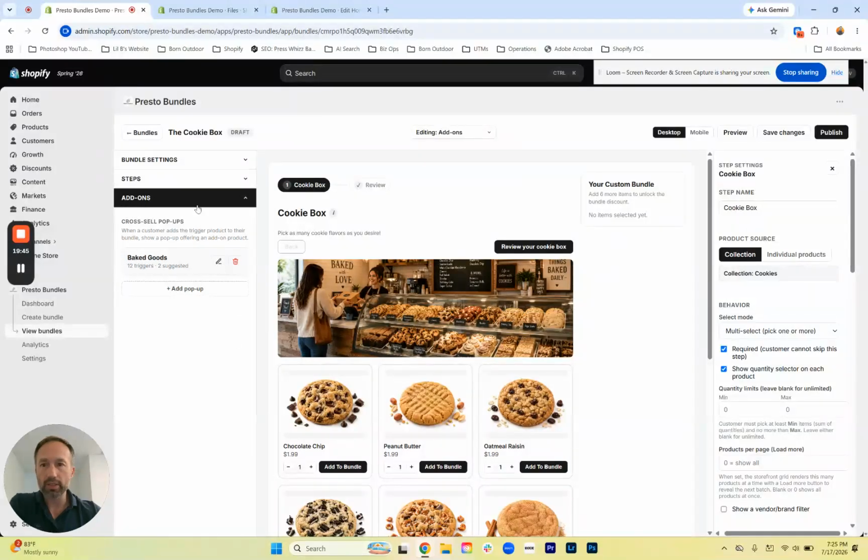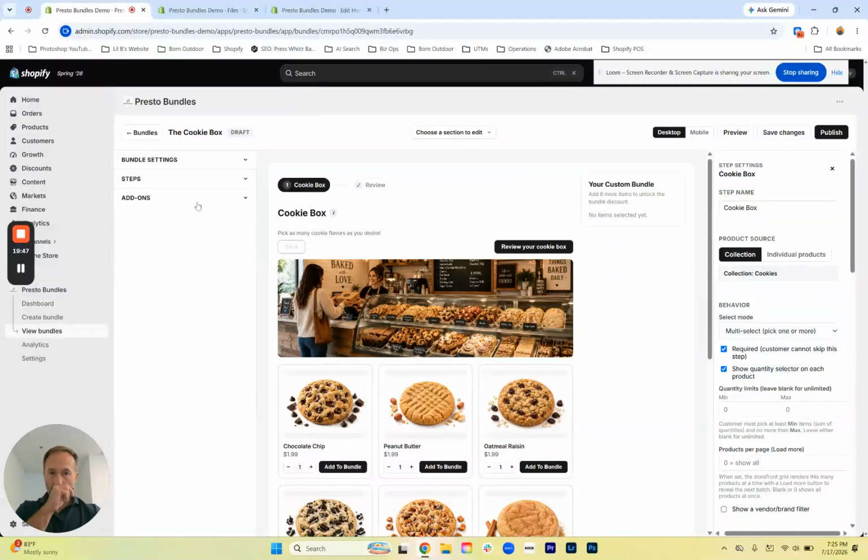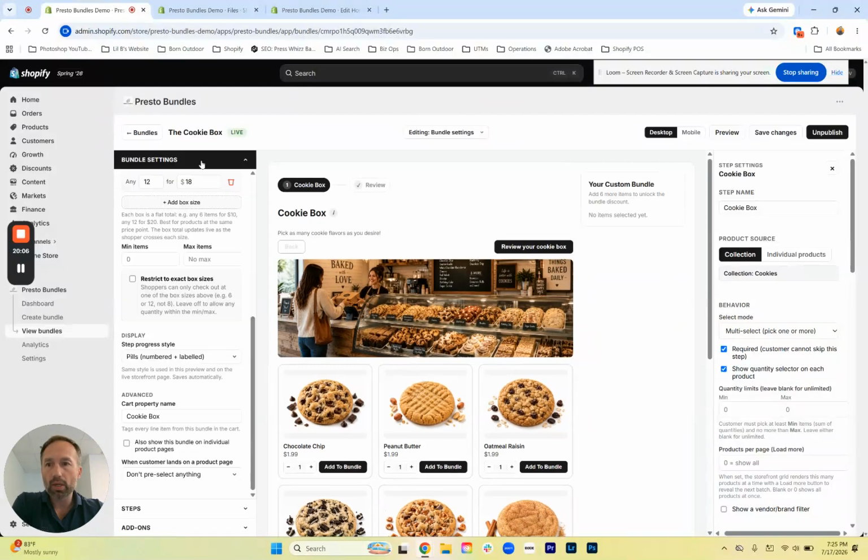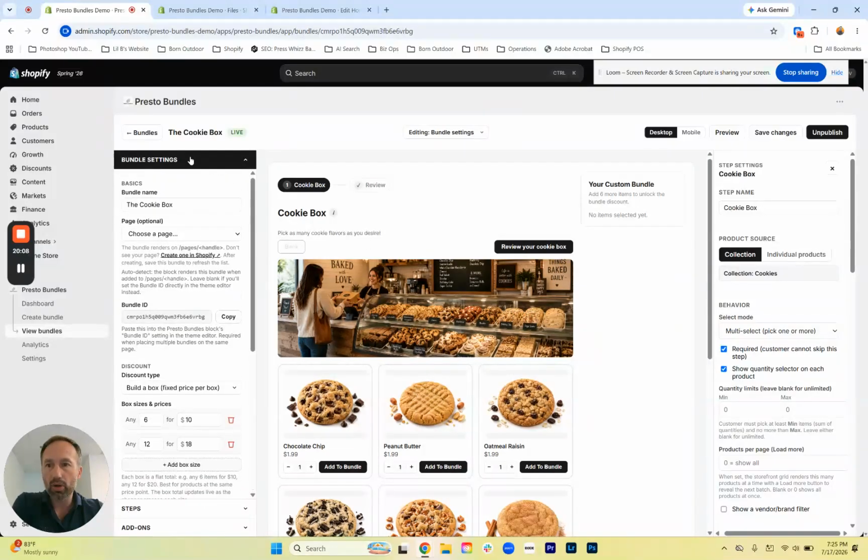All right, perfect. So now we've got all of that set up. First thing we want to do is we're going to click on Save Changes. Perfect. And next we're going to go ahead and publish this Build a Box bundle. So now it's published. All of our changes that we've made have been added accordingly. And we're going to go ahead and come back to our bundle settings. We're going to grab our bundle ID.